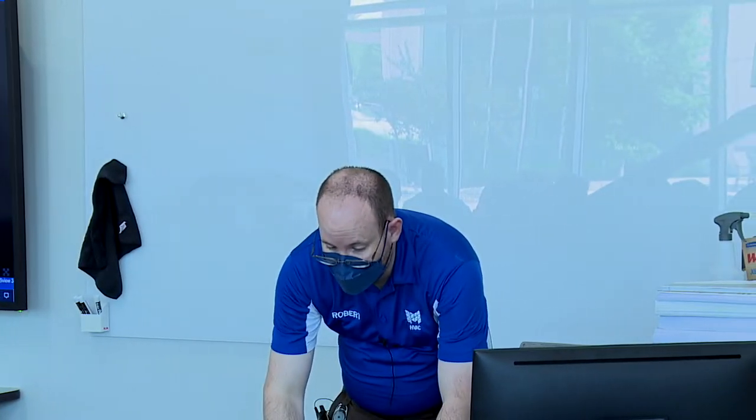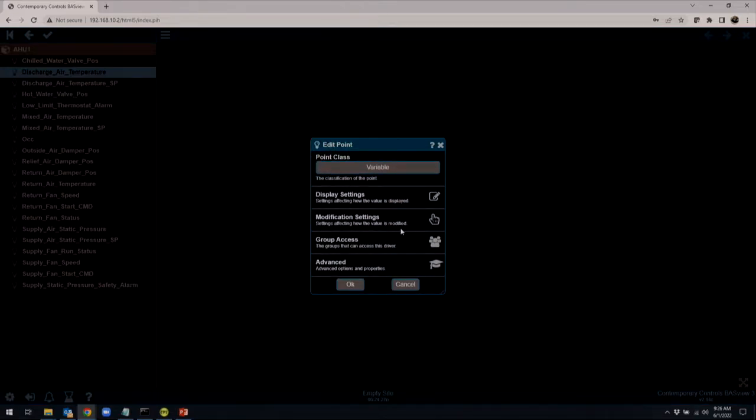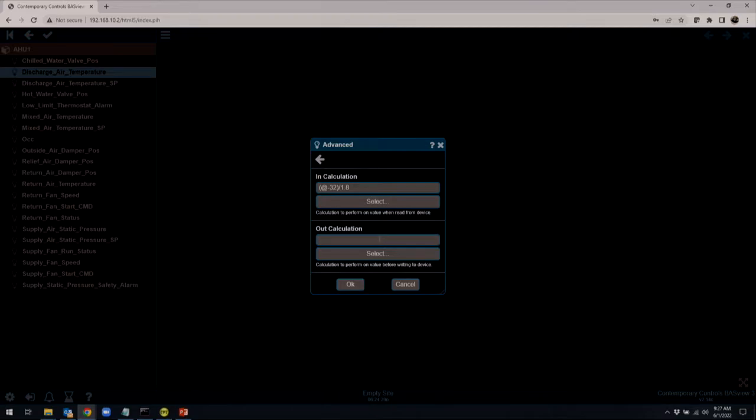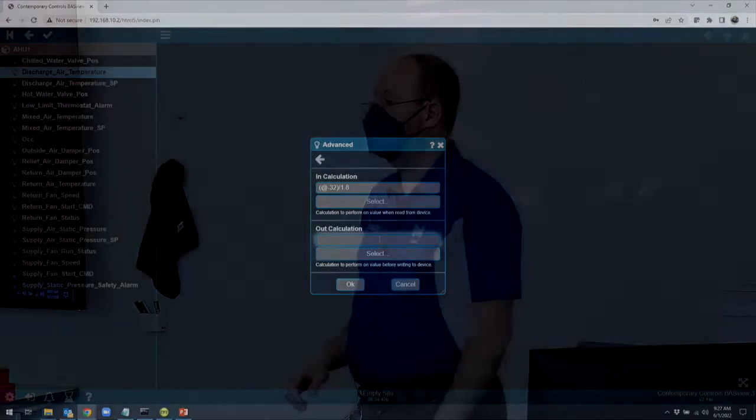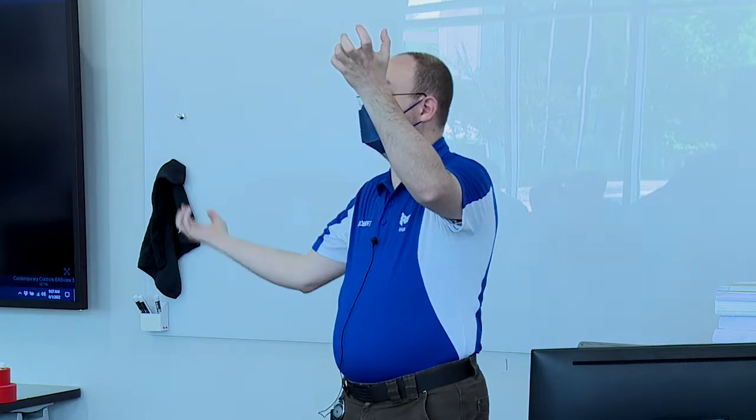Now, one thing you do have to be careful with, if you use this feature: you're going to need to change your units, yes, but what's more important, if it's something that can be overridden, you need to change your out calculation as well. Because if we're changing this to display in Celsius, if we write in a number in Celsius, it needs to convert it back to Fahrenheit when it writes it to the controller. So if you're converting it one way and it can be overwritten, you need to convert it back.